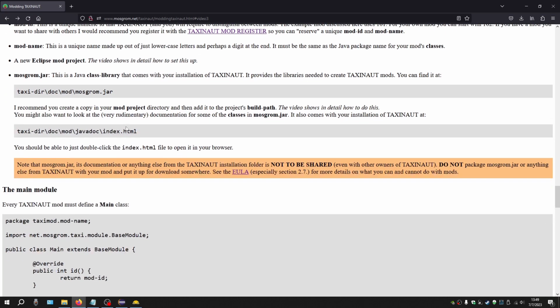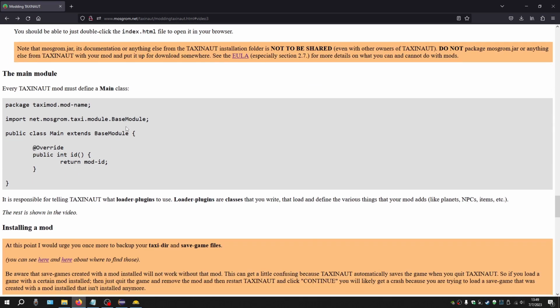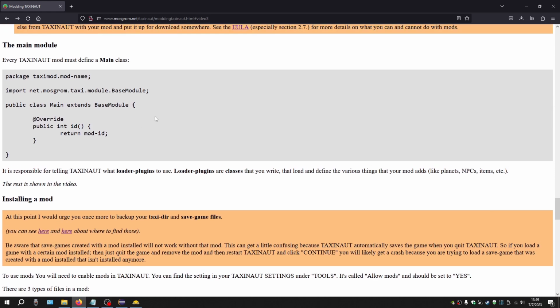So every mod needs what's called a main module. There's two types really of, there's three types of things in a mod. There's modules, plugins, and data files. Modules are class files that once loaded remain in memory. They're usually used for things that are permanently added to the game, like items and, well, and the main module, your main modding class itself.